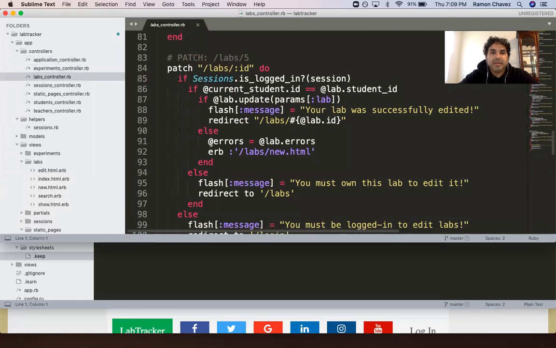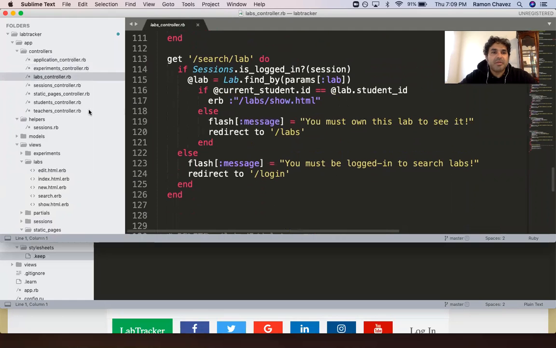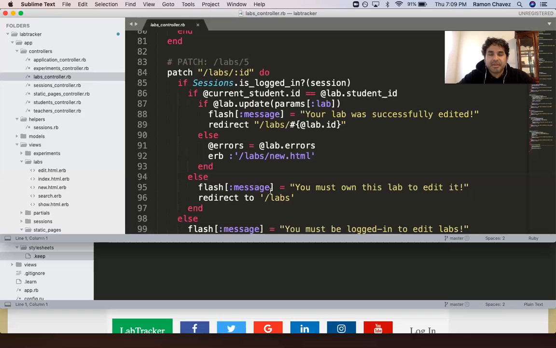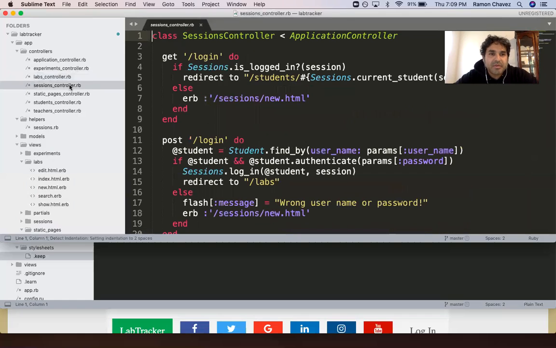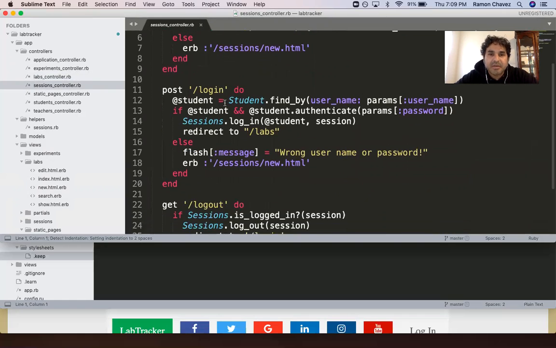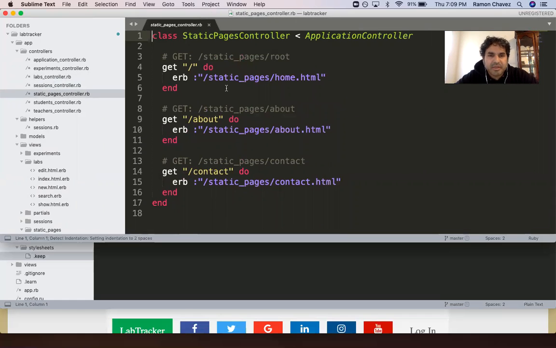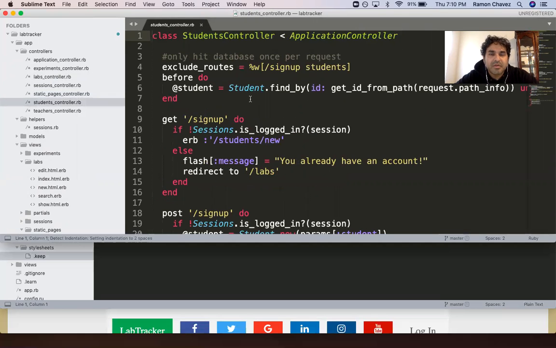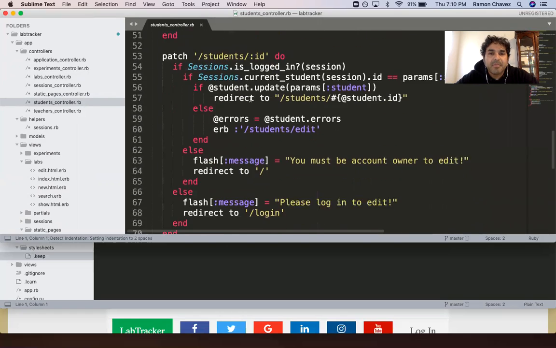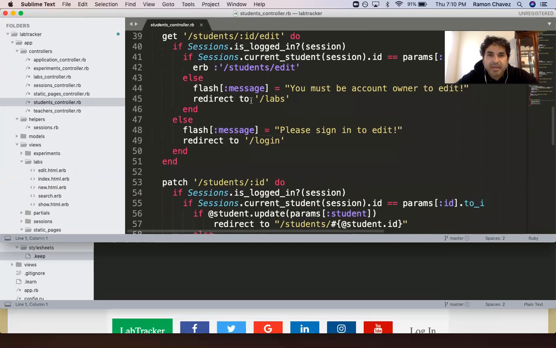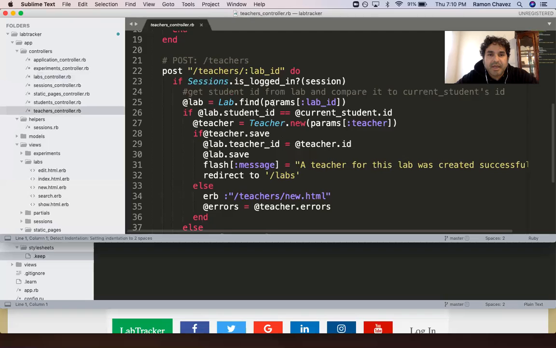For labs, I developed all of the CRUD functions: create, retrieve, update, and delete. Then it also has a sessions controller, which allows the user to log in and log out. The static pages, where nothing changes, like the about page. The students controller is also fully developed because you can update your name, your password, whatever. And then the teacher only has two in the back.